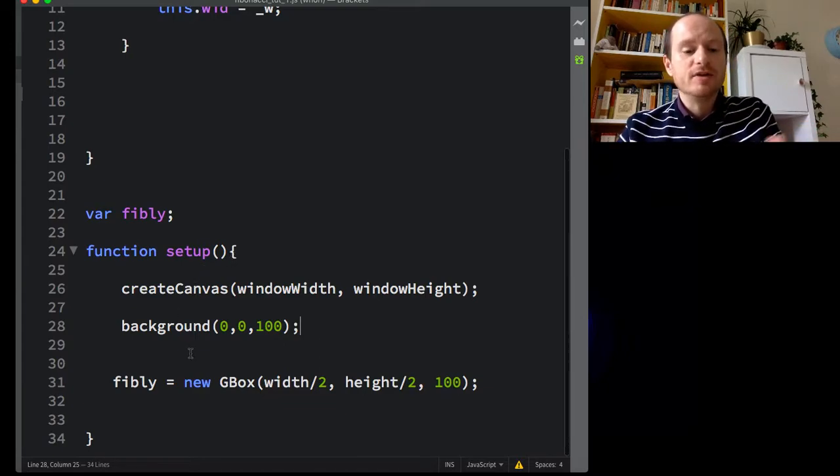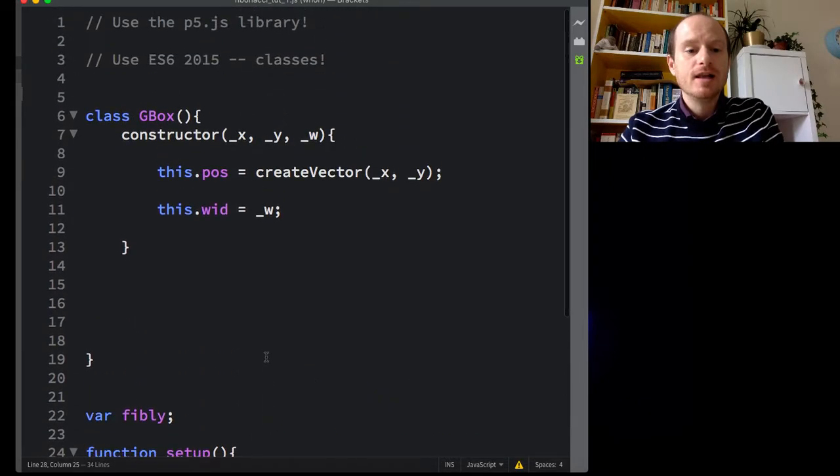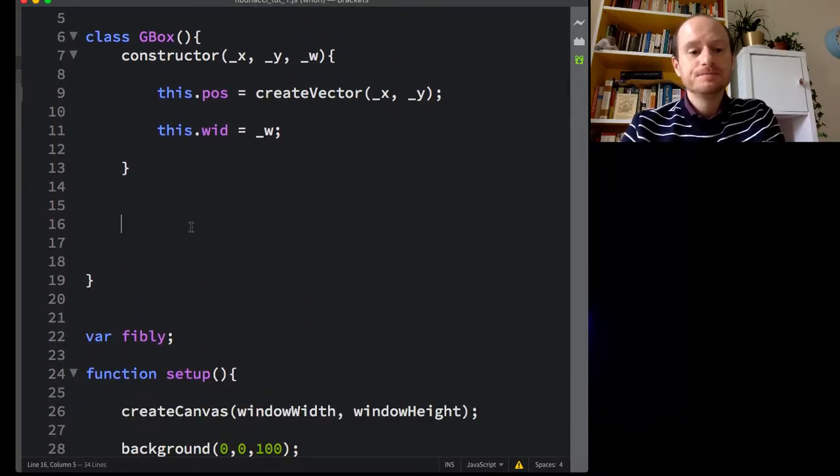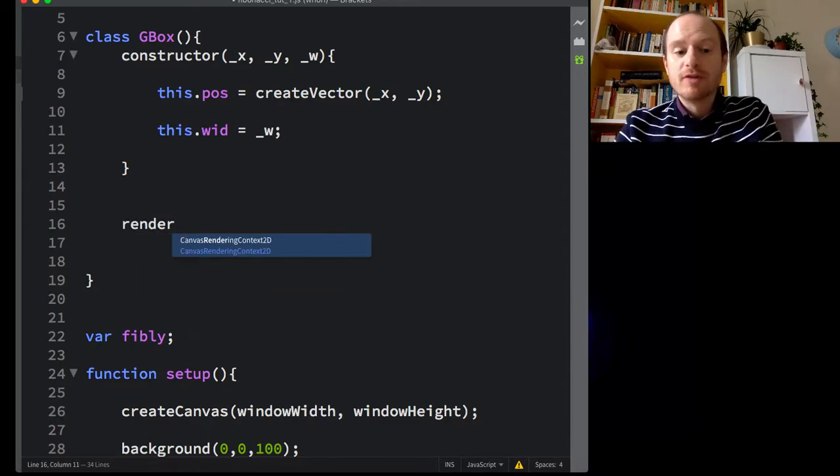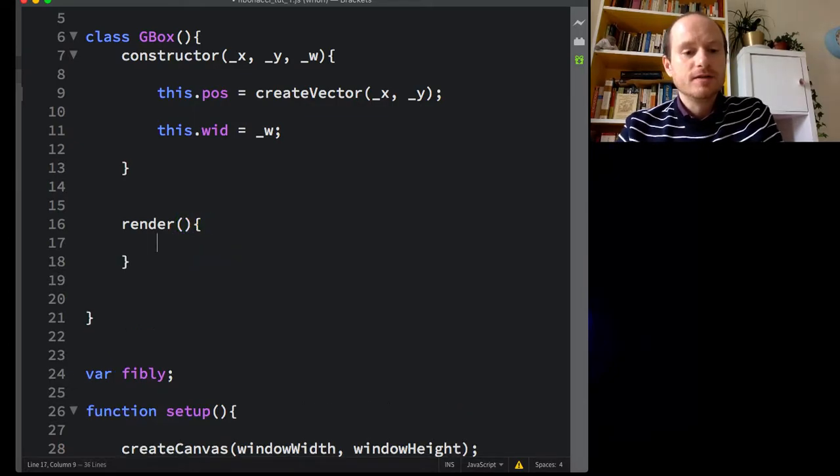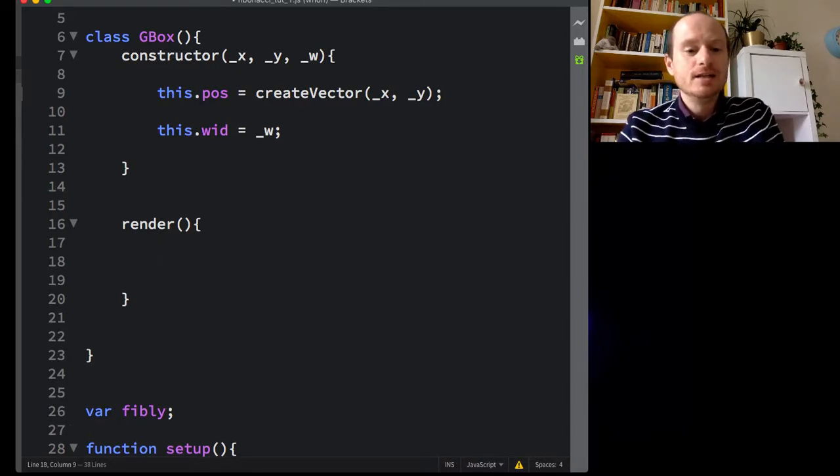We've created our canvas, painted it, and we've tried to instantiate a new Gbox. Let's write a function now in our class body to render the box to the screen. So we might call it render. Notice we don't have to put 'this dot render', just render, and we don't have to tell JavaScript it's a function. So it's very, very simple, very, very clean.